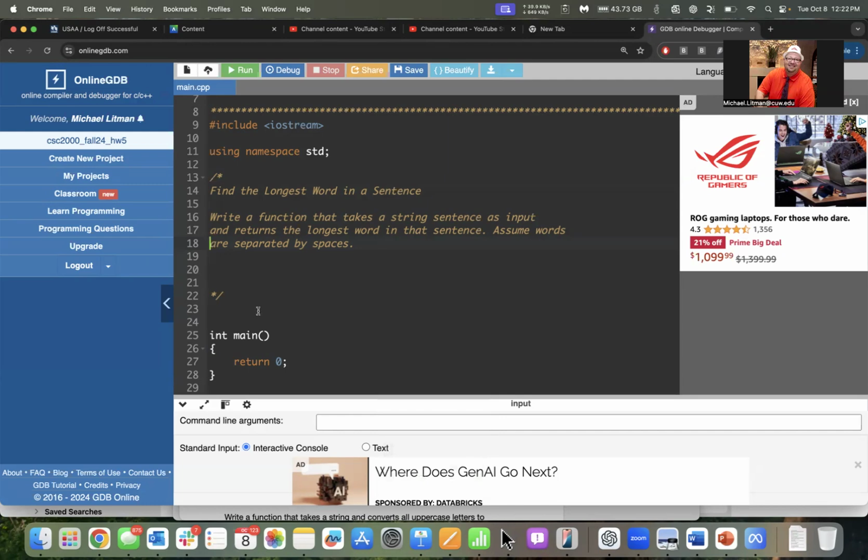So next one, we're supposed to find the longest word in a sentence. Write a function that takes a string sentence as input and returns the longest word in that sentence. Assume words are separated by spaces. Okay, so this guy returns the longest word, not the length of it, but the longest word. So it's going to return a string.